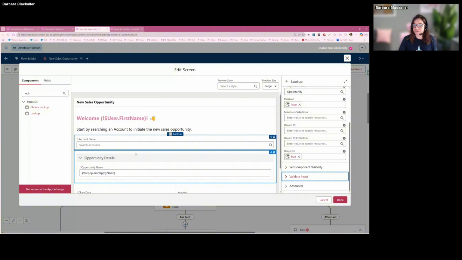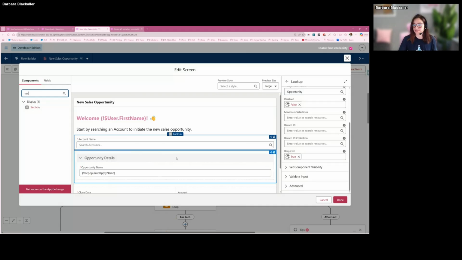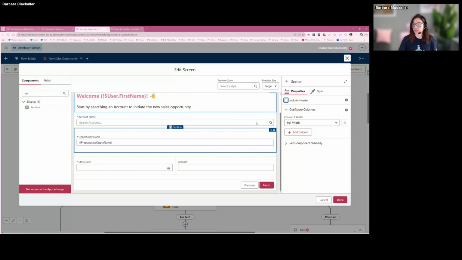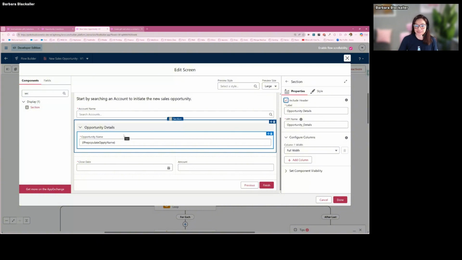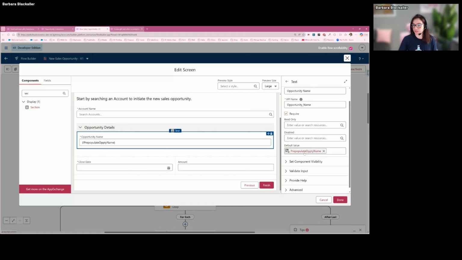And then I added a section because I wanted to show that now you're going to add the opportunity details. So if you drag this, it's going to be empty as well. And then you can include the header. If I uncheck this, you don't see it, but I think it's nice to see that now you're going to add data for a different thing. And then you can drag components inside this section. So I added a text input component. This is going to be the opportunity name. This is required. And I pre-populated this with something.